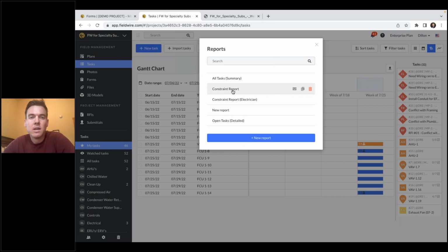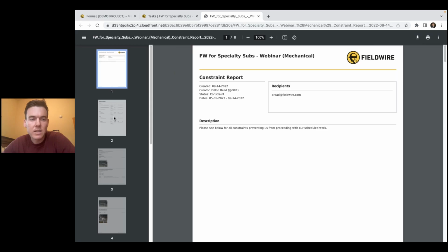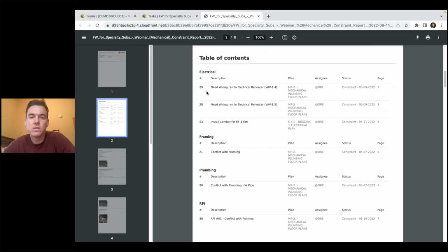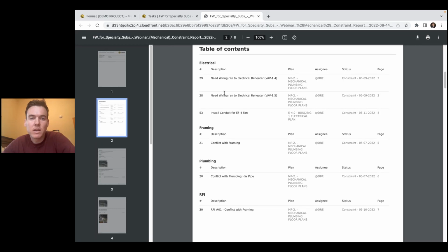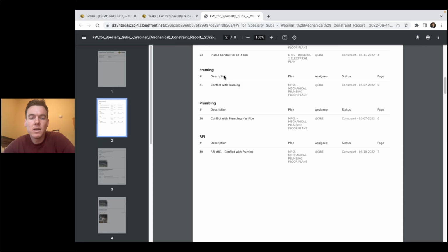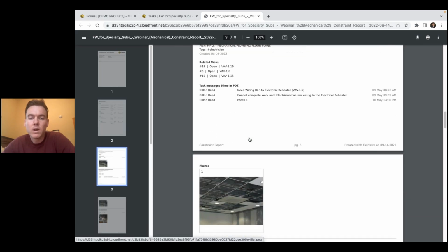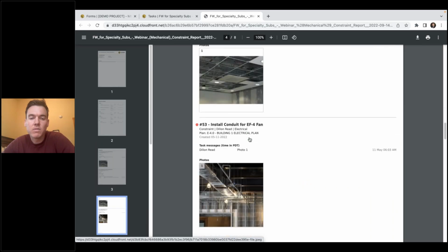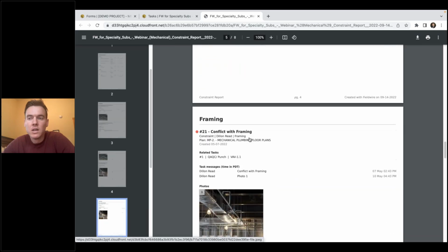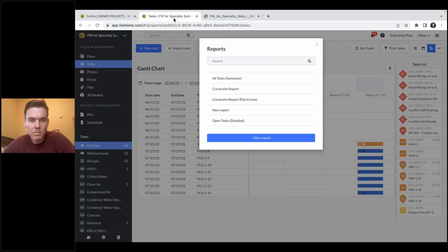Super useful for that. But I'll just give you a quick example, since we're bumping up on time, of what it looks like, in this case a constraint report that you want to send out to your GC. So this basically documents everything, and this is our table of contents. It breaks out everything by trade and lets them know what trades are holding you up, and gives them all the relevant information and details about that, so you can proceed with your work.